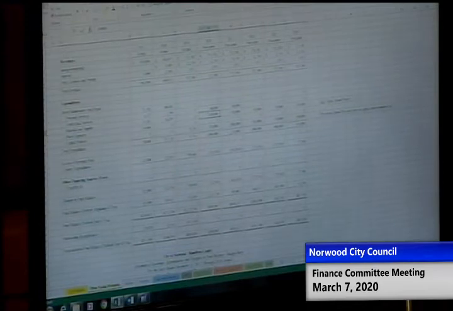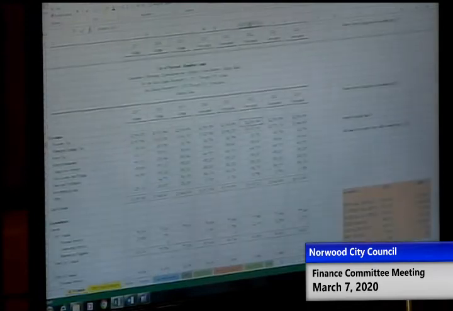They're pretty straightforward. The crux of this is going to be the general fund printable tab, and then the capital improvements tab is the next one over, which is blue. All of these other tabs carry through into what creates this printable document.